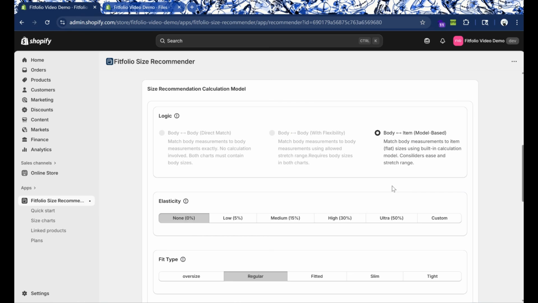If your chart is based on item measurements, Fitfolio uses an AI-driven model that considers the product category, elasticity, fit type, and the customer's fit preference to produce highly accurate results.